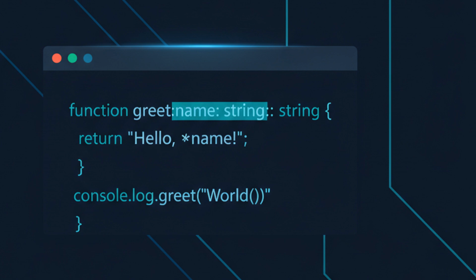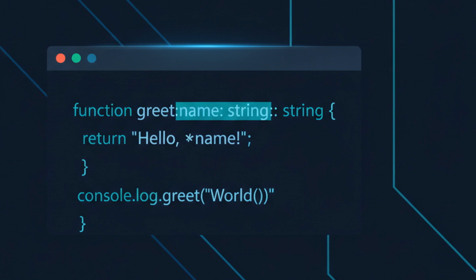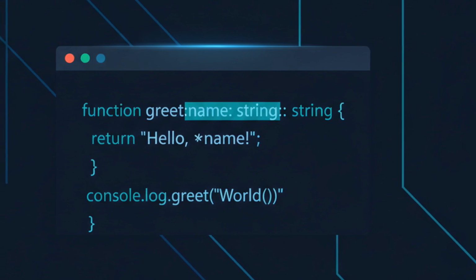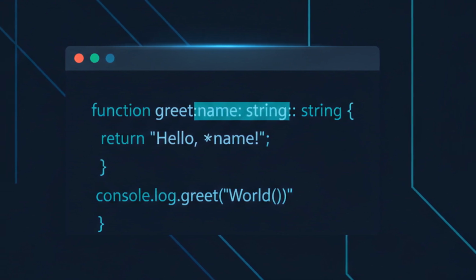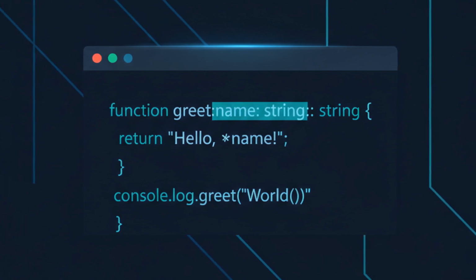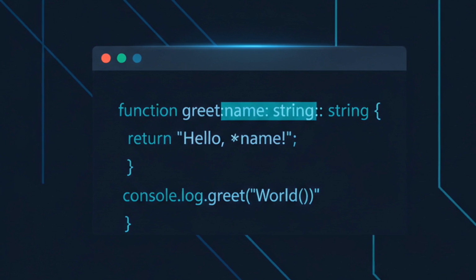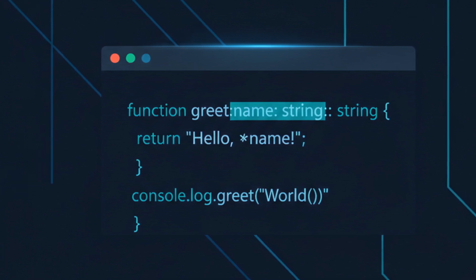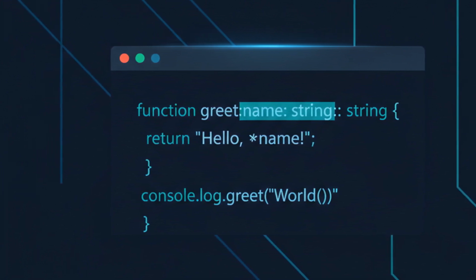Imagine a function that builds a greeting message. It takes a name as a string and returns a string. Now both ends are protected. You can only pass a name that's text, and you're guaranteed to get text back. This is the kind of safety that scales to thousands of functions across a real project.